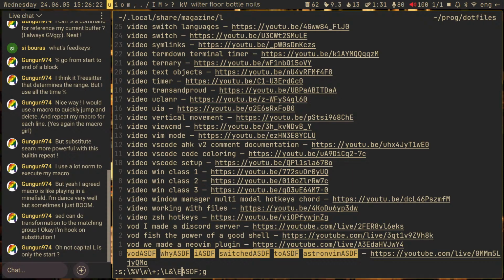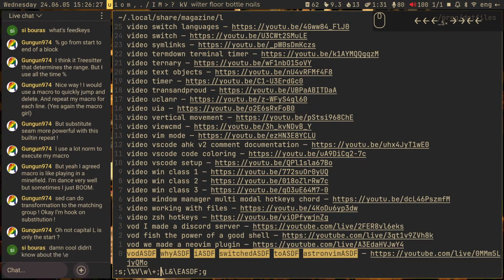Not capital L is only the start. So \U and \L, capital U and capital L, are to be used in the replacement part of the substitute command. So it doesn't make any sense here. It means a different thing, I believe. So it is specifically to be used in the replacement part.